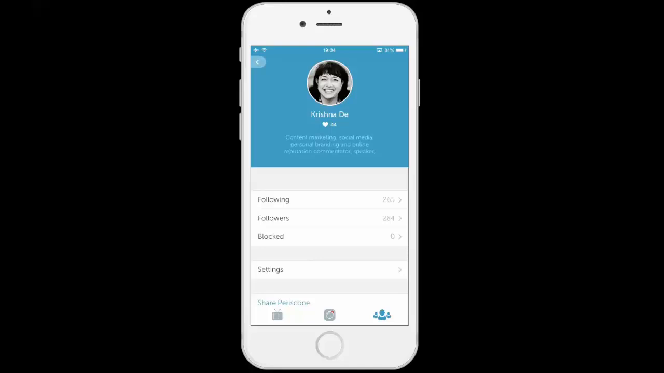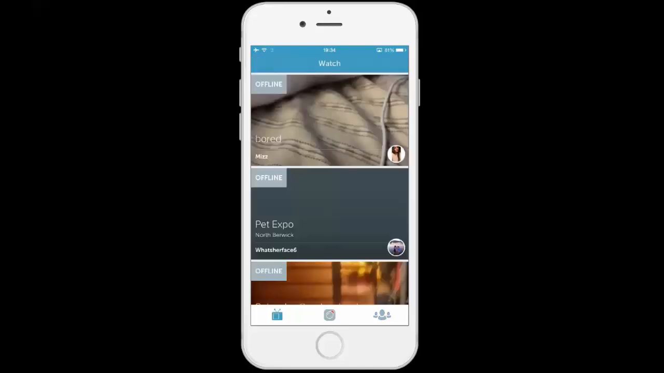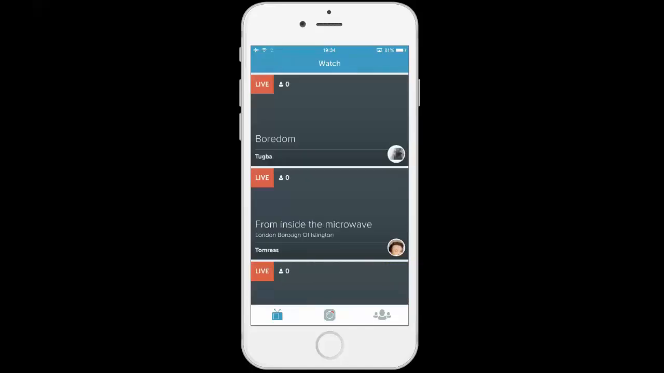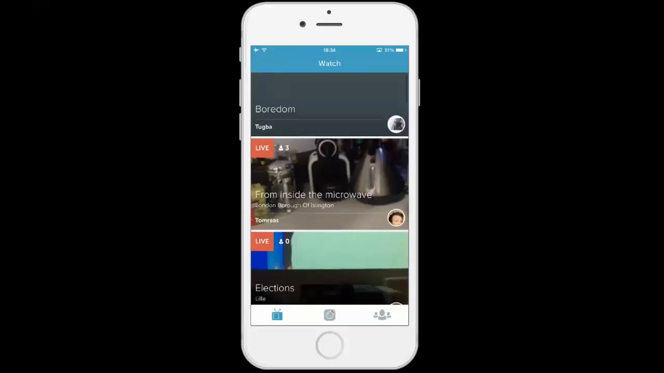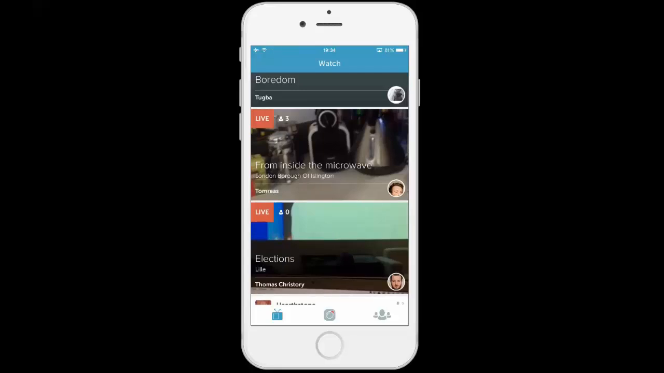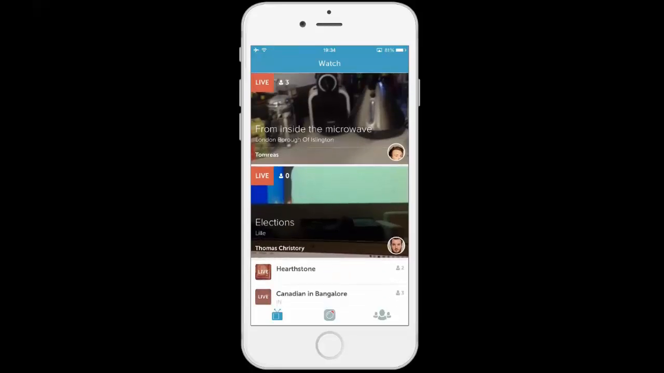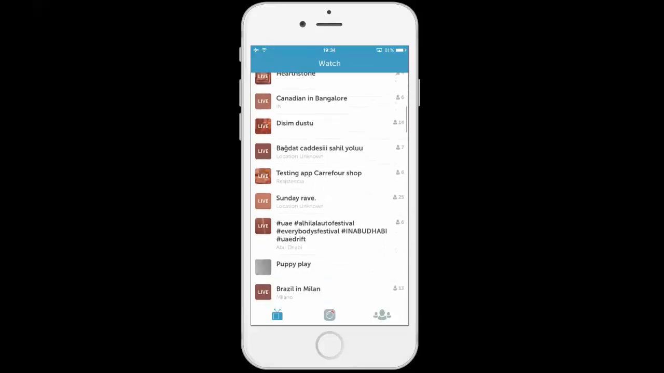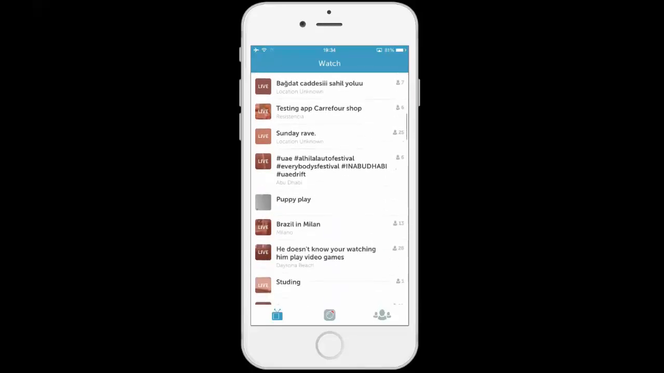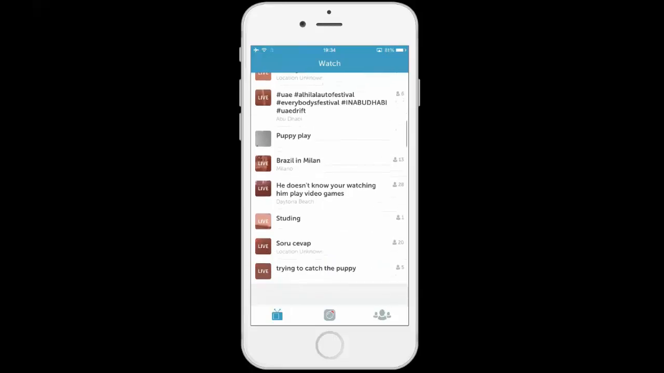On the left-hand side, you'll see what's happening now. And so I have to tell you, there's some not great content, and equally there's some really good content that's being streamed over on Periscope. And I'm getting notifications here about content that's live now, and then I can go back and see details of content.